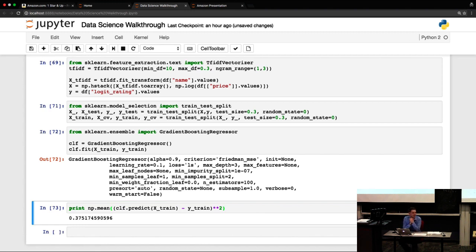Is that any good or not? I don't know. Do people think that's good, that we can predict within an average mean squared error of 3.7 when I do a logit transform of the rating? Who thinks that's good? Who thinks it's not good? Okay. I would say it's actually pretty good.